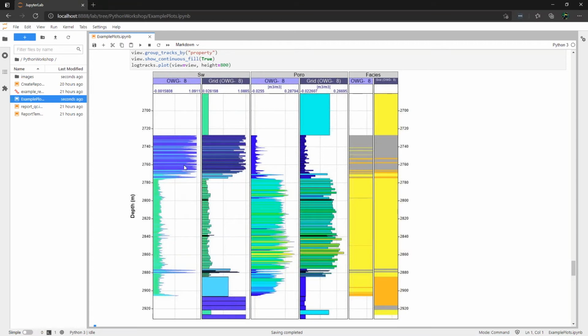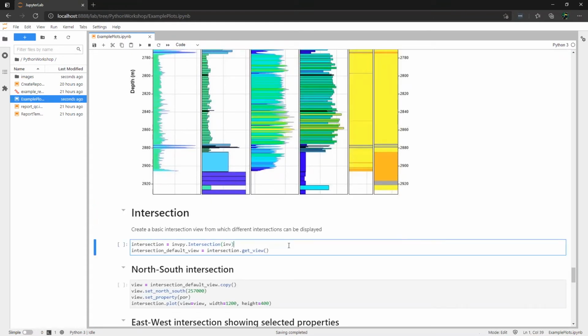So the colours for this saturation curve match exactly the same colour scale that was used in my cross plot above, where I plotted my data and coloured it by water saturation. I don't have to do anything special, it just happens. It's part of the investigation and it's consistent. Okay.